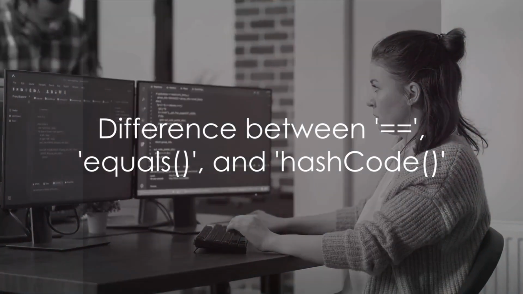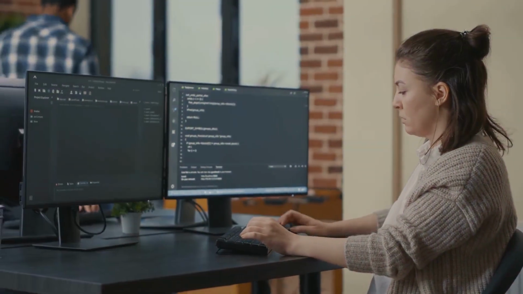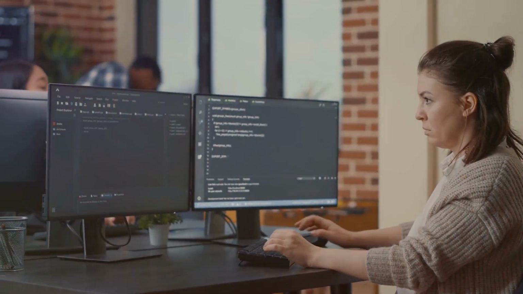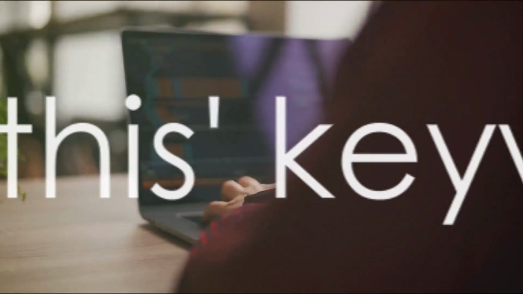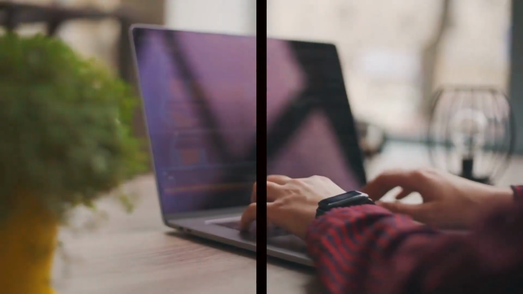Difference between == , equals, and hashCode. == compares memory addresses, equals compares content, hashCode returns the hash code. What is a static method? A static method belongs to the class and can be called using the class name. What is the this keyword used for? This refers to the current instance of a class.